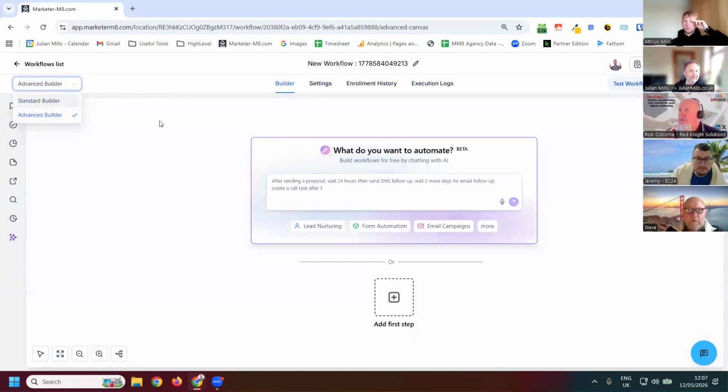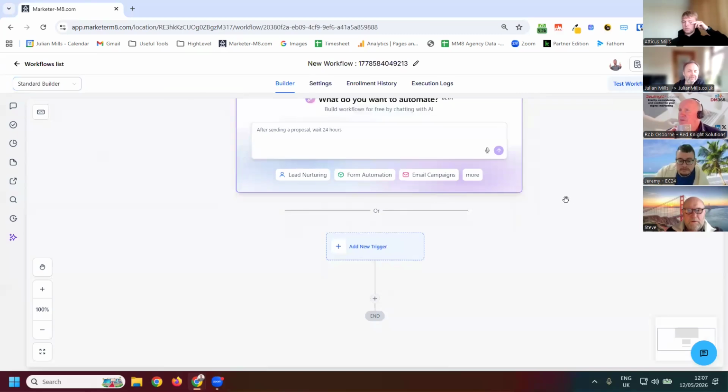The standard builder is very like you might see in something like Zapier. It's top to bottom, and the workflows are built on actions and triggers. Something happens and it triggers something else to happen. I'll show you a nice simple example now to get you started off.